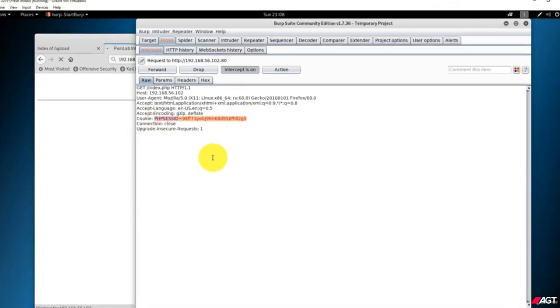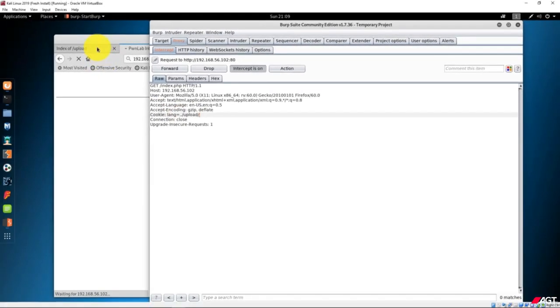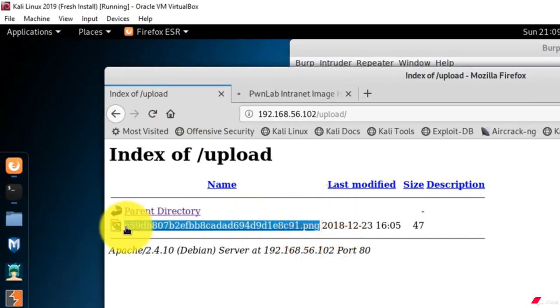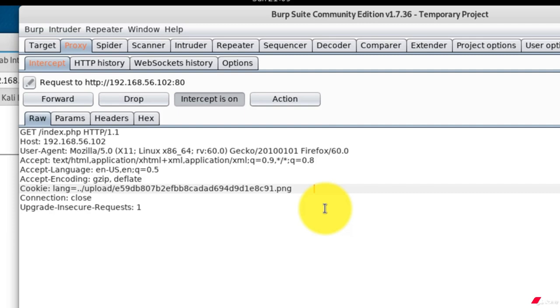Now let's go ahead and remove this session ID and replace it with lang. Now we're going to have to include the file path to the upload. So lang=../upload/ and now we're going to copy the file name of the PNG file. And now let's do a command injection by appending &cmd=hostname.